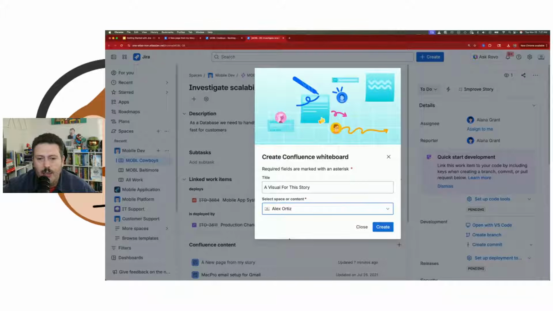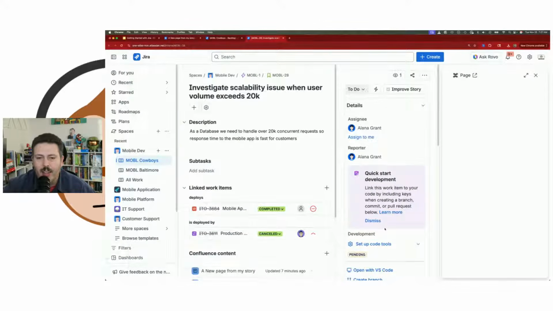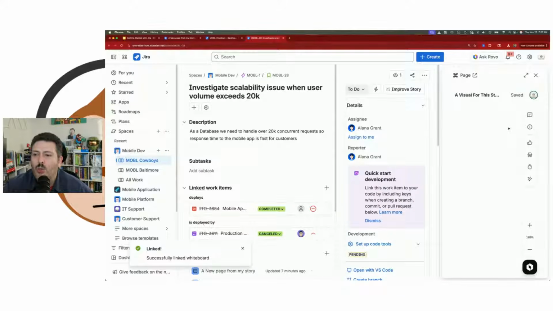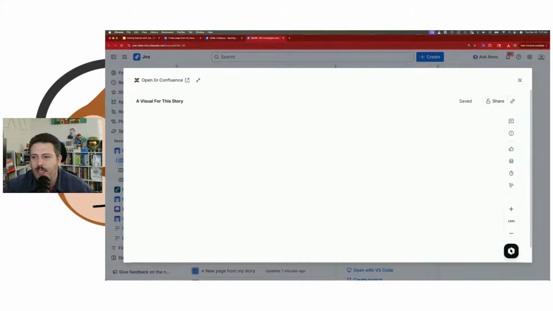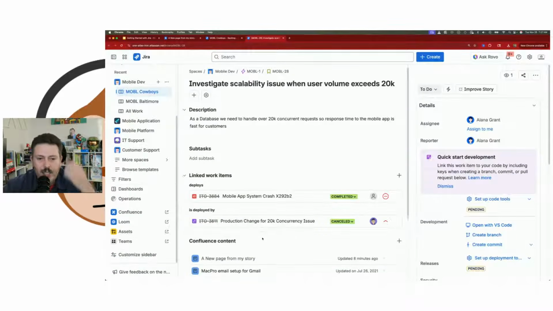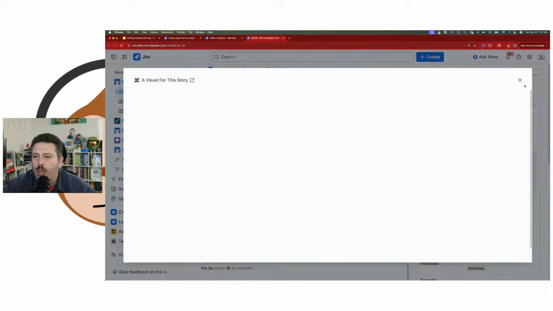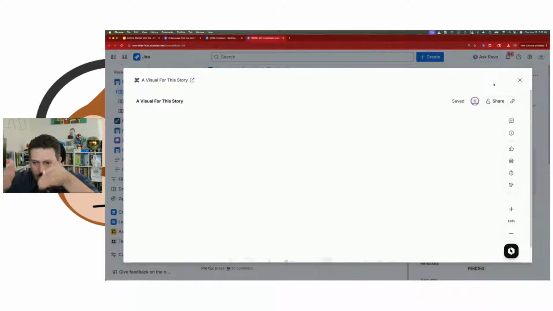We got to pick a space. I'm just going to put it in my personal space. I'm going to click on create. And on the right-hand side, I now have a visual for my whiteboard. And so again, very hard to see here. So in this case, I will expand it. But as you can see, just to drive the point home, we don't have to leave Jira to go do this. And it's in the right-hand side.